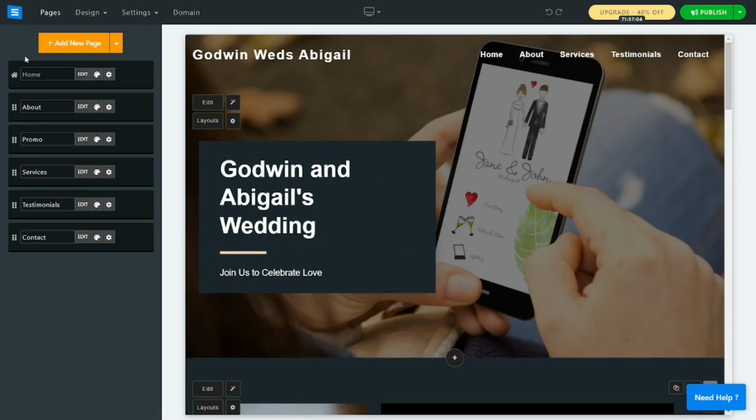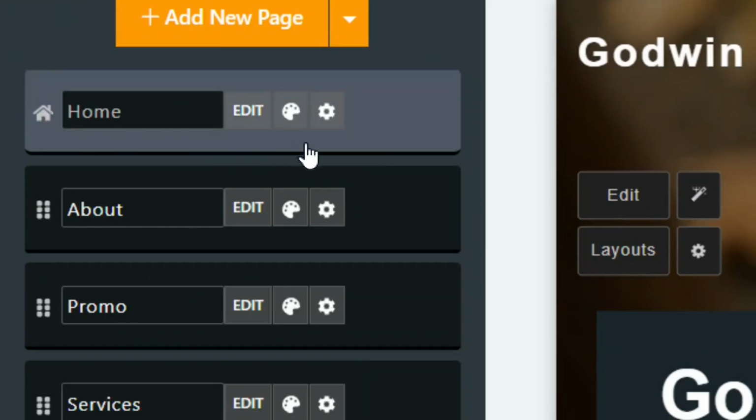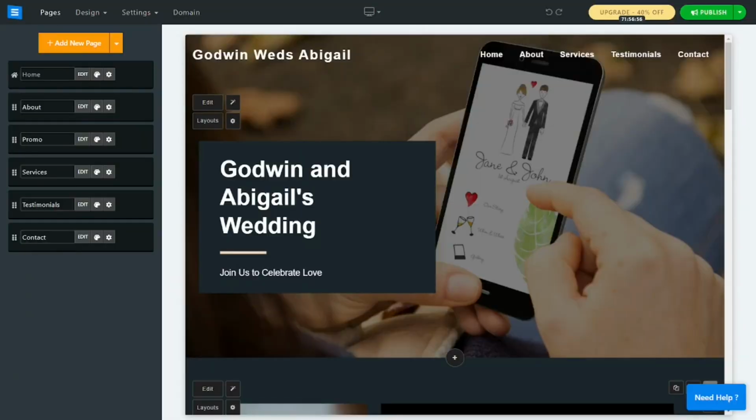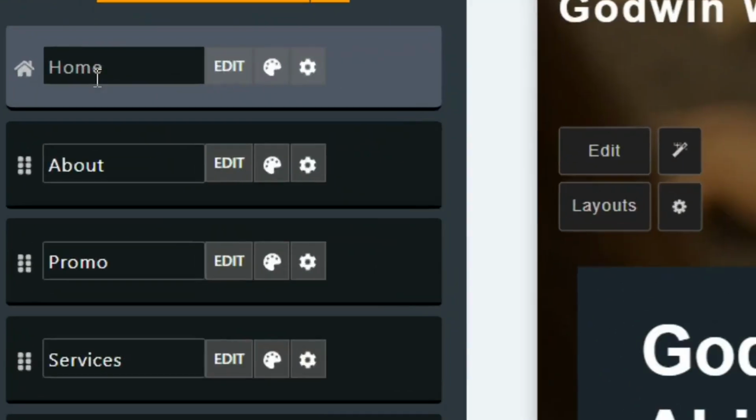So when you look at the left sidebar, you can see that you have all these here that you can click on and then edit. Let's first edit our home page, okay.